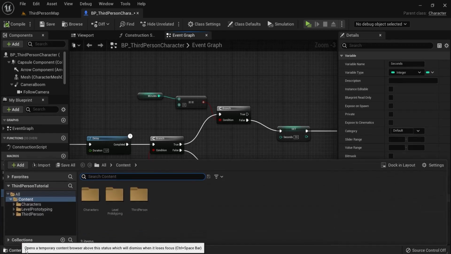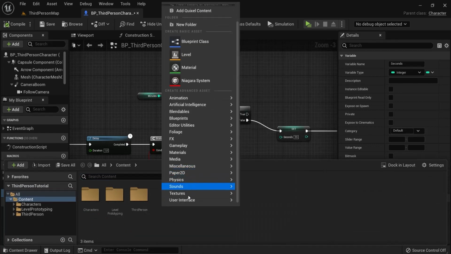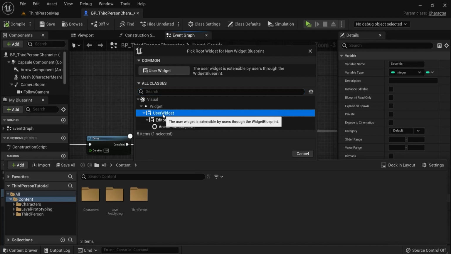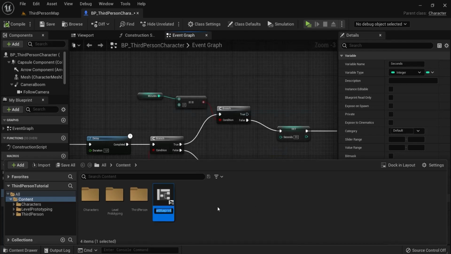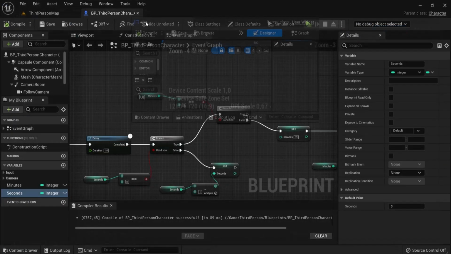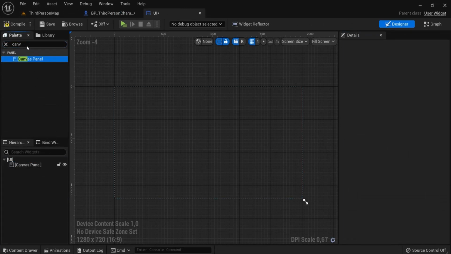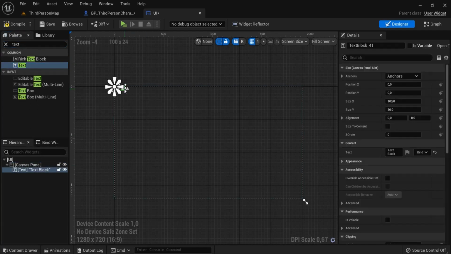And now it's time to show this on screen. So go to your content drawer, right click, get user interface, and then the widget blueprint. Let's use the user widget here, select, name this UI for example, and let's dock this here. First thing we will need, or what I like to work with, is a canvas panel, so drag this on top of here. And we will need text. So drag the text here, click on the text block, and let's anchor this right here in the middle.